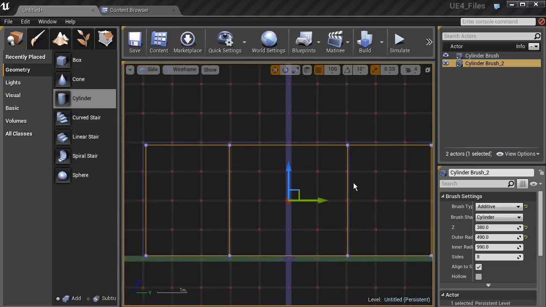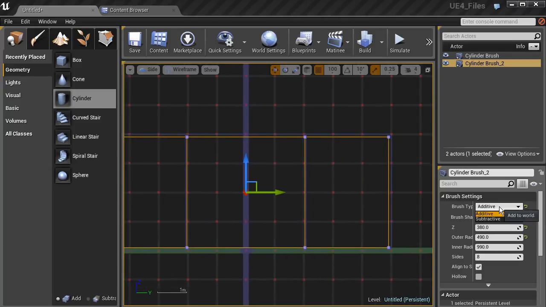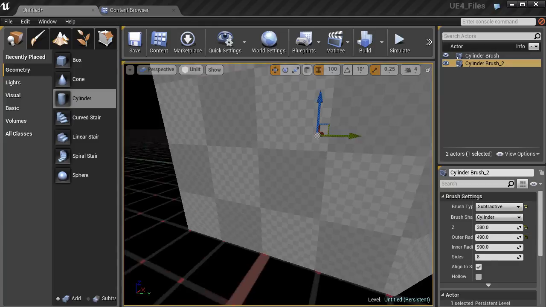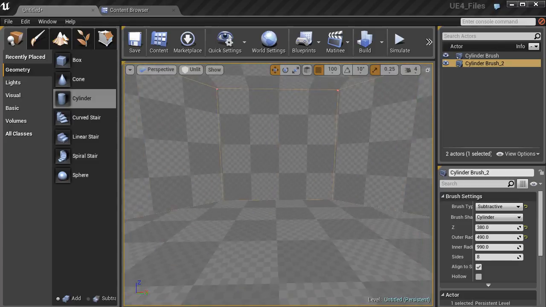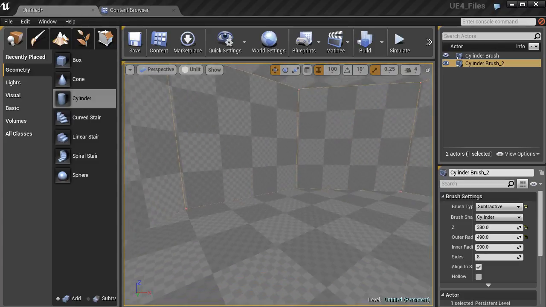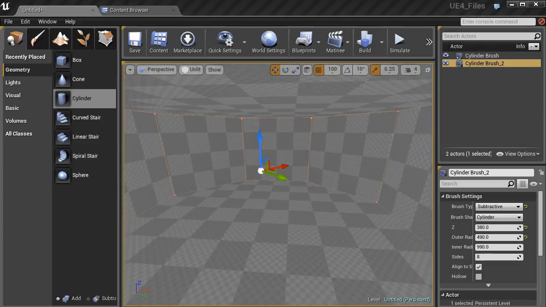Okay, so with this, I'm going to make sure that I change my brush type to subtractive. Now let's go ahead and take a look at our perspective view. Let's go inside of our cylinder, and there we have a perfect room with walls and everything. So this is looking really, really good. Happy with the way that looks so far.